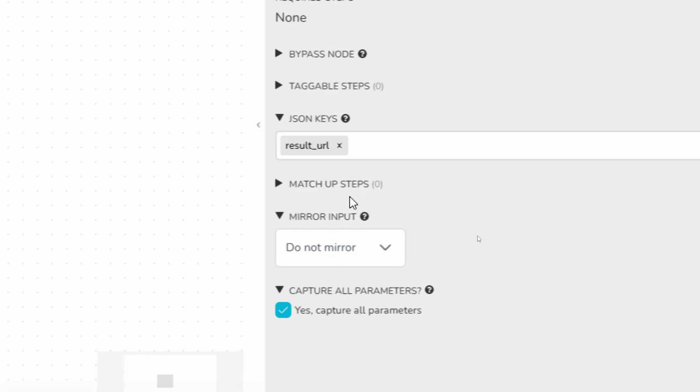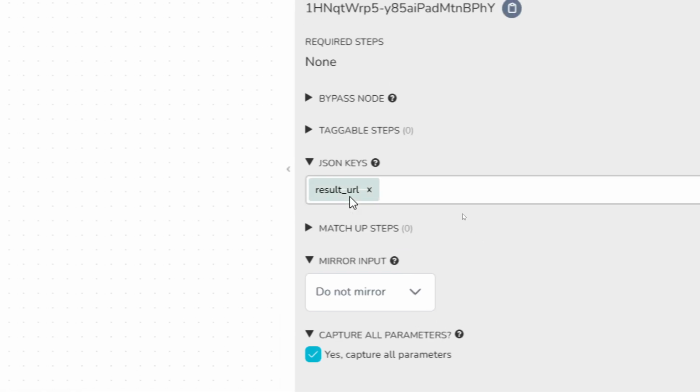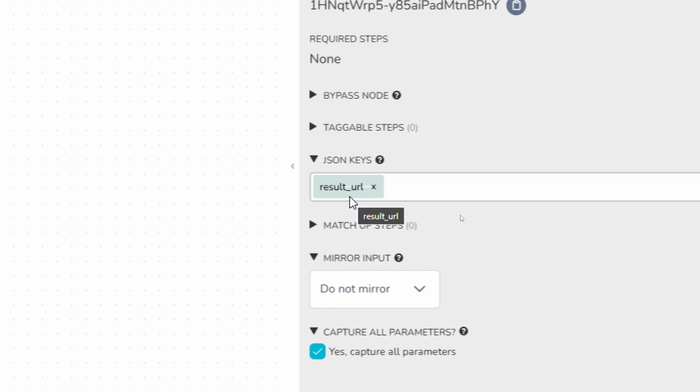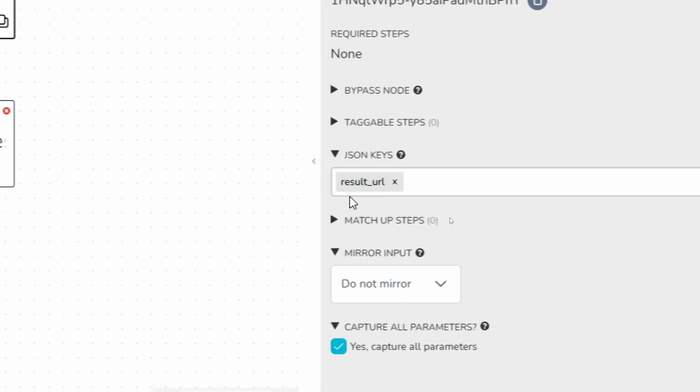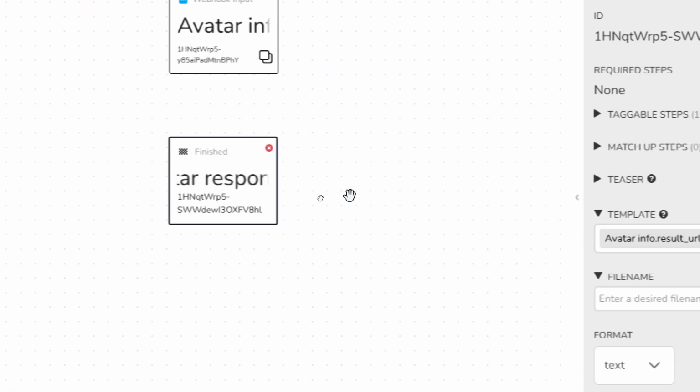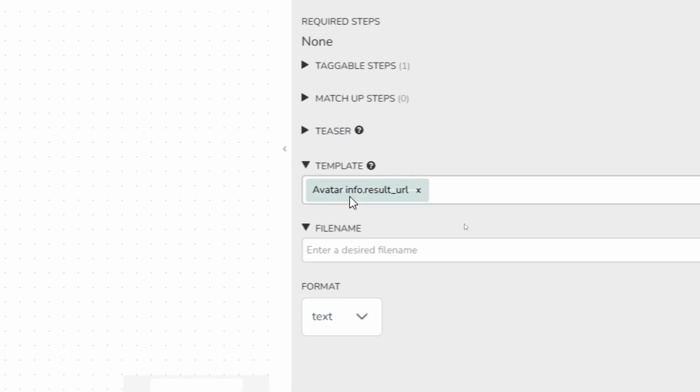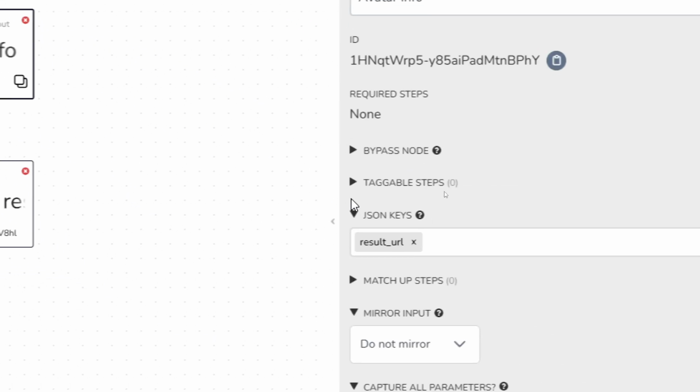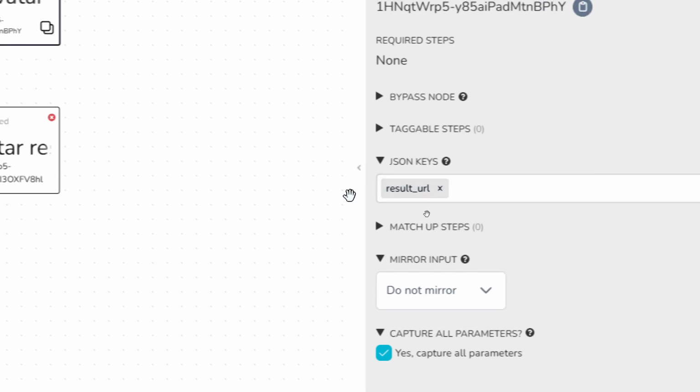And in those parameters that we receive, we want to expose one property specifically, that is the result URL, which contains the video, the final video that was rendered. And finally, in the finished node, we basically show it to the user as avatar info.result underscore URL, which is the property that we obtain from the JSON response.